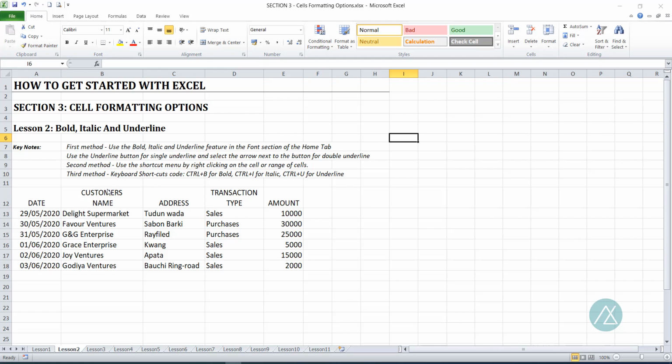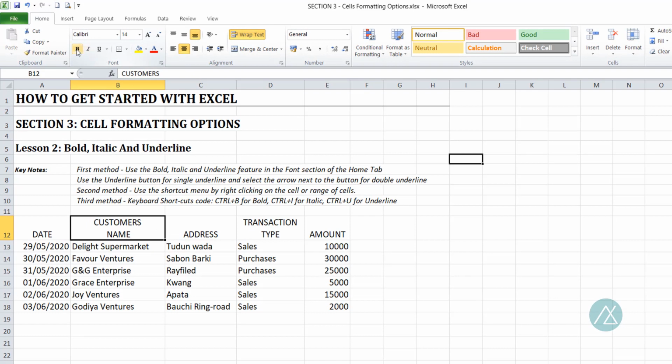We have different methods which you can apply these three features on your set of data. First, you select the cell which you want to format. If it's a range, you select the range. If it's a single cell, you select a single cell. You go to your Home tab. Under the font section, you will see a capital letter B, I, and U with an underline below it.